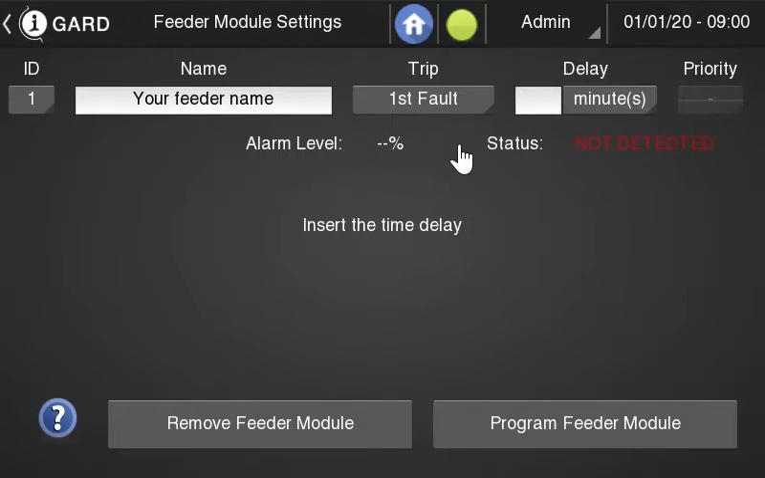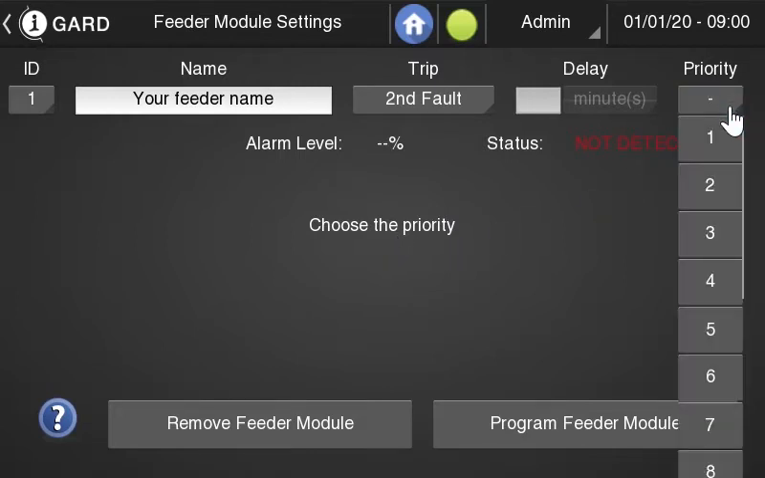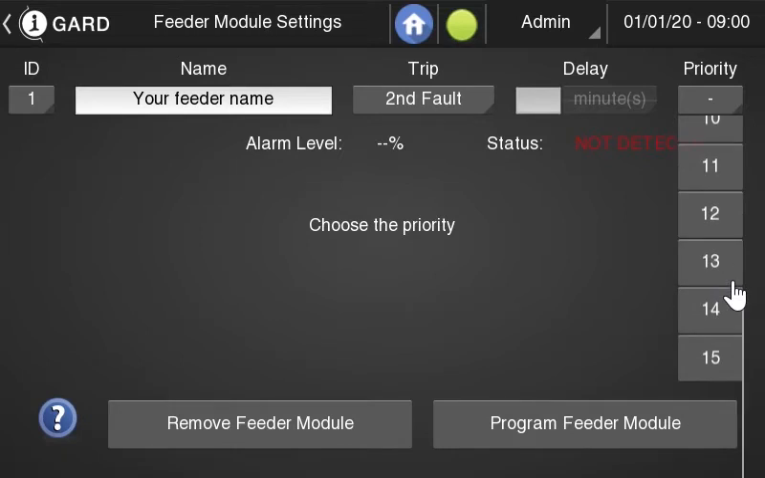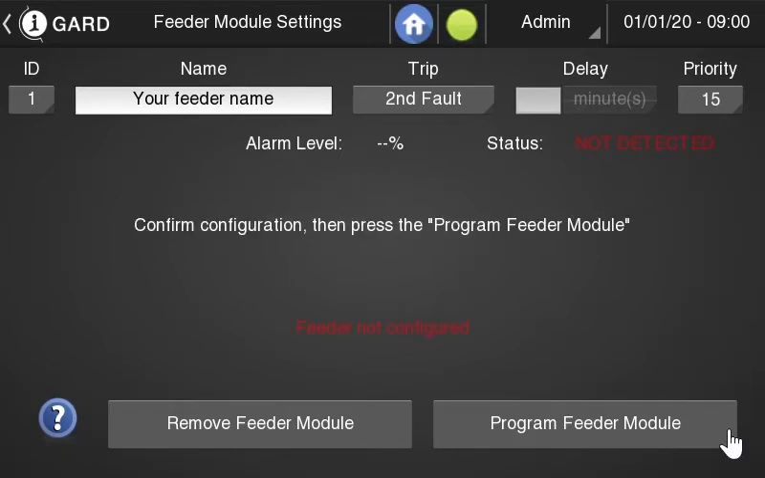If you program your feeder module to trip on the first fault, you need to give it a delay. You can assign your delay in hours or minutes. Because I chose to trip on the second fault, I do not need to give my feeder a delay, but I do need to give it a priority number. The higher the number, the higher the priority.